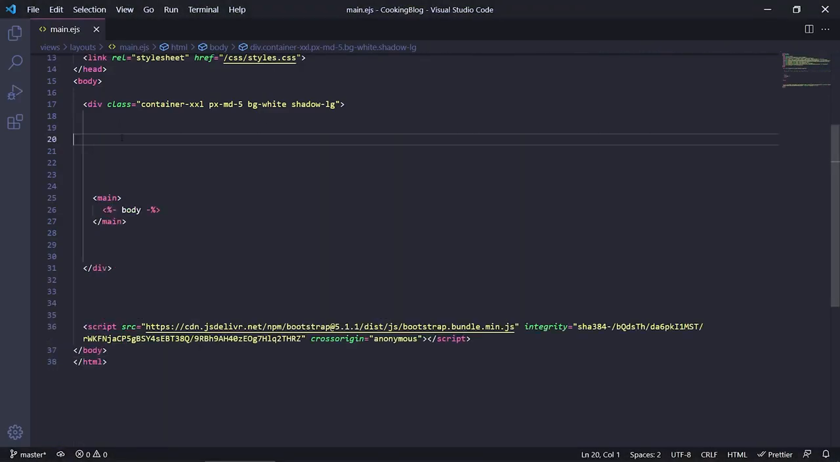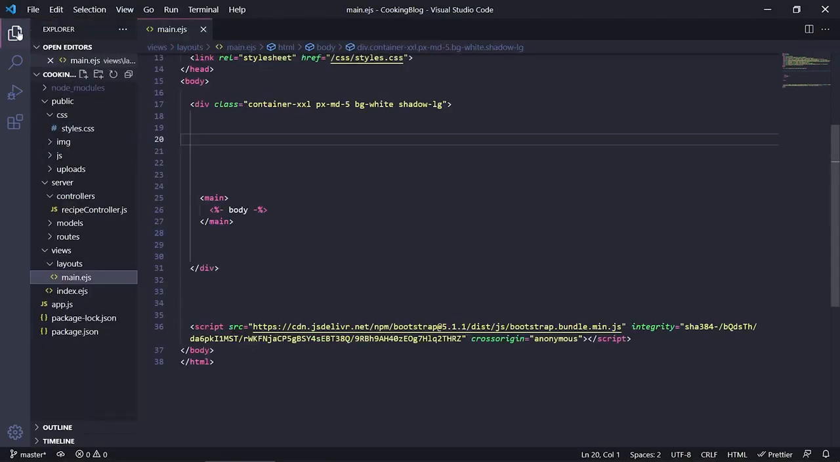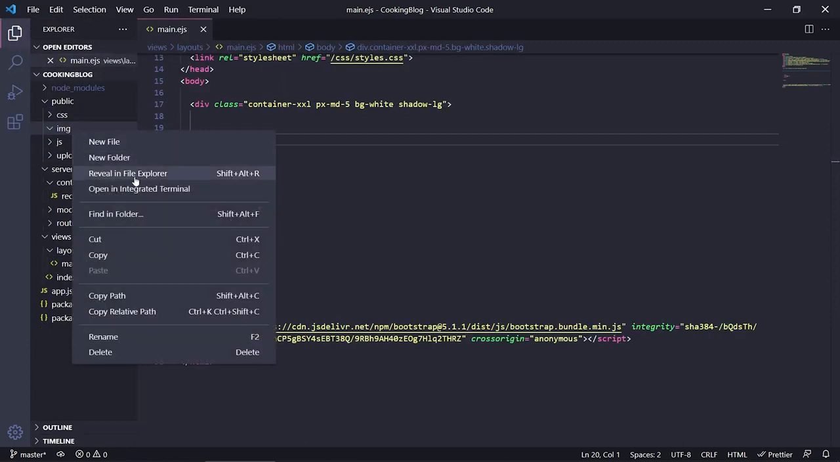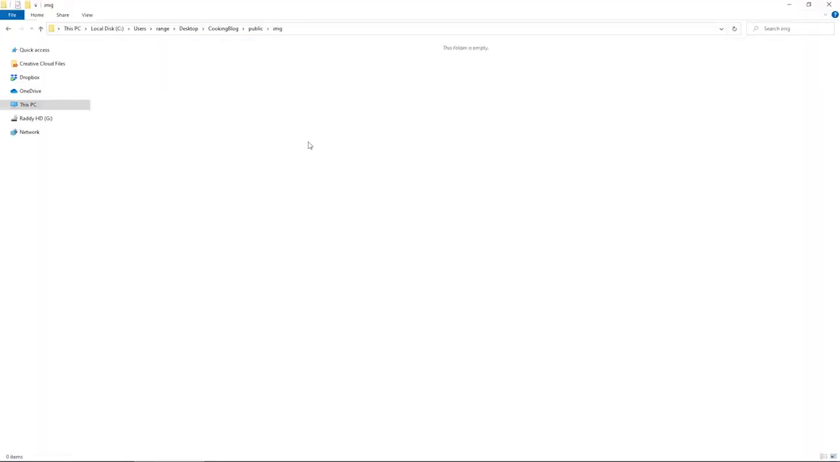So first of all, I'm going to need to include my images, by the way. So let's go to the images folder and reveal in File Explorer. At the moment it's empty. So let me grab some of the images. That's going to include my logo and so on.